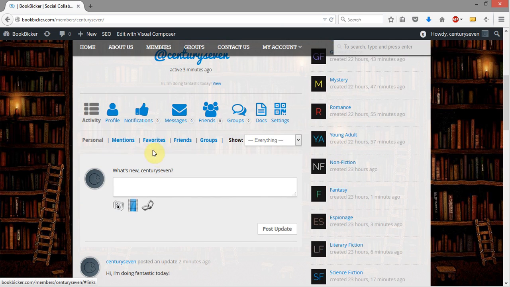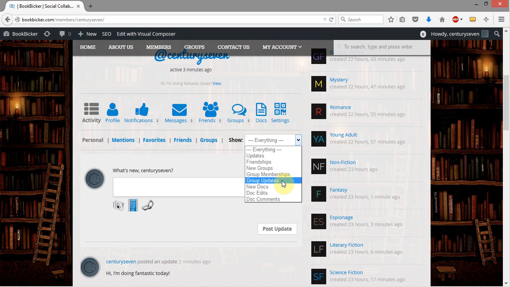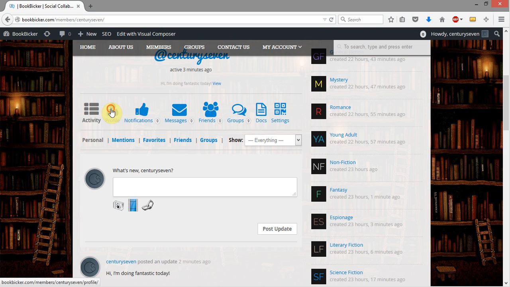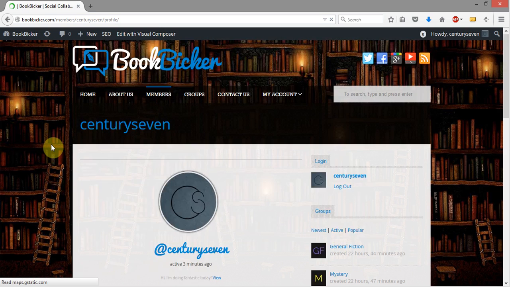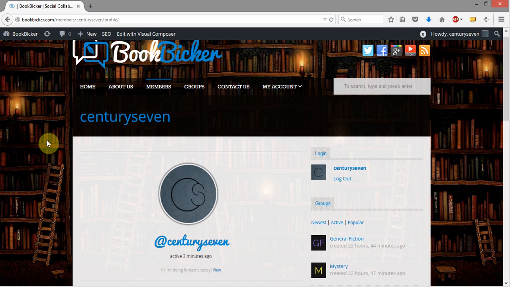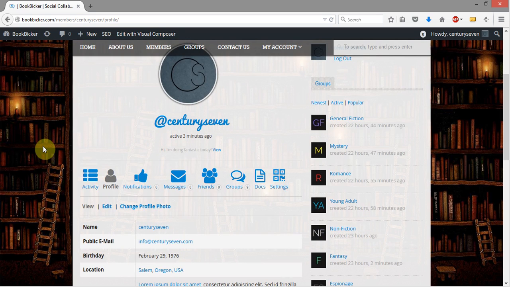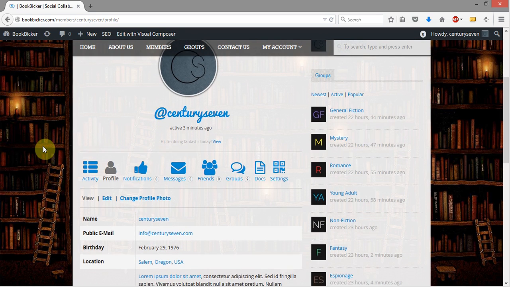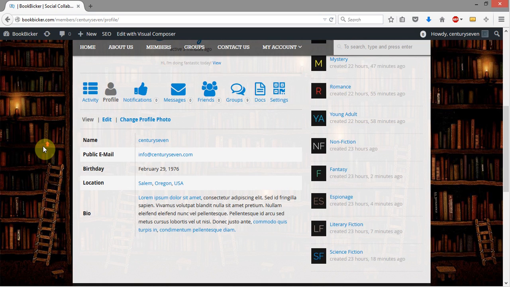They can also show any mentions, any favorites that they have. They can take a look at their friends, what groups that they're members of, and then there's a filter that will change based on what section of the site that they're in, actually. They have a profile where they can look at their profile, and they can also, through the settings menu, decide what information is going to show up here on their profile, and exactly who's going to see that, whether it's public or just their friends or just them.